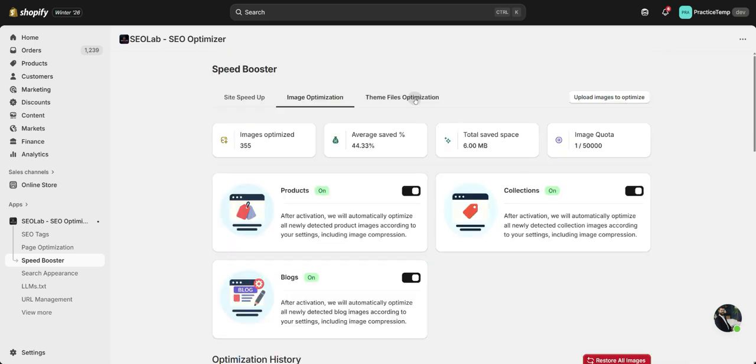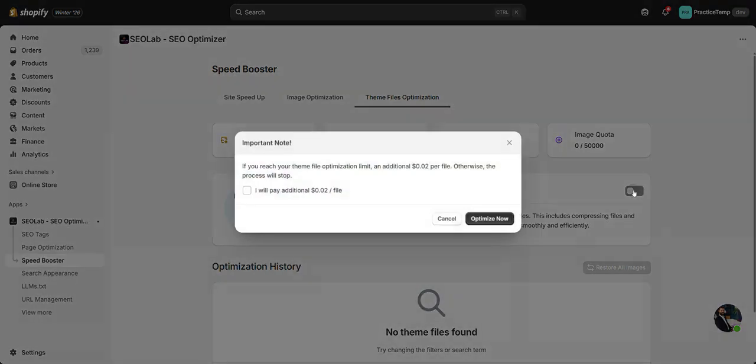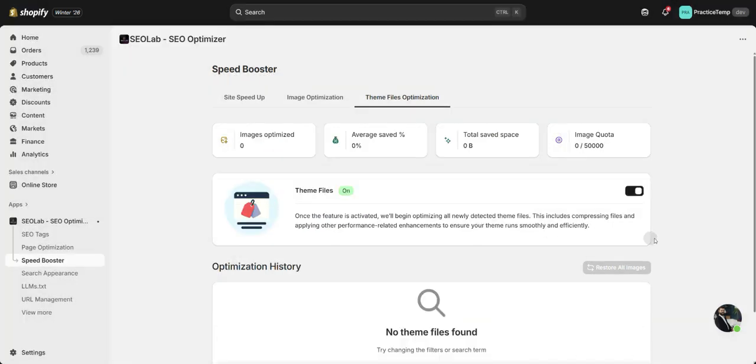Theme Files Optimization. Now open the Theme Files Optimization tab. Turn the toggle on. SEOLab will compress files and apply other performance-related enhancements to ensure your theme runs smoothly and efficiently. Optimized theme files will also show in the history list. A faster store means better user experience, higher conversions, and stronger SEO results.